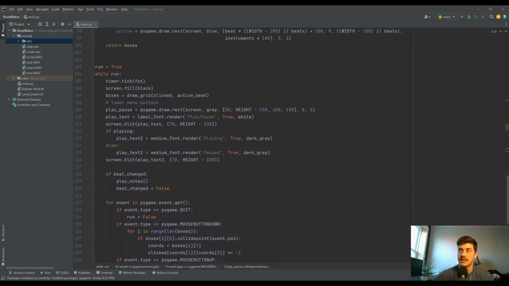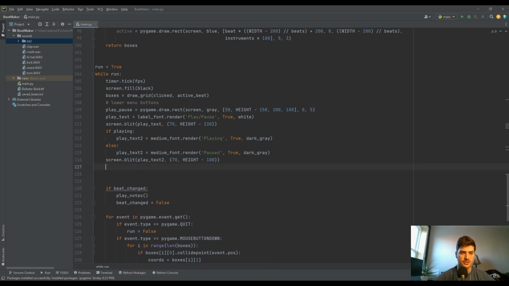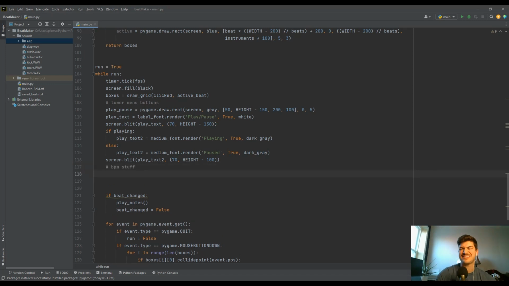Okay, so let's go ahead next, and I think let's add the BPM stuff. So we have lower menu buttons. We're still in this section for sure, lower menu buttons, and we'll do BPM stuff here. And I just find it helps to split it up with those comments a little bit. First thing we'll do is make a BPM rectangle, pygame.draw.rect, and we'll put it on the screen. We'll make it gray. And we will use more or less the same size rectangle.